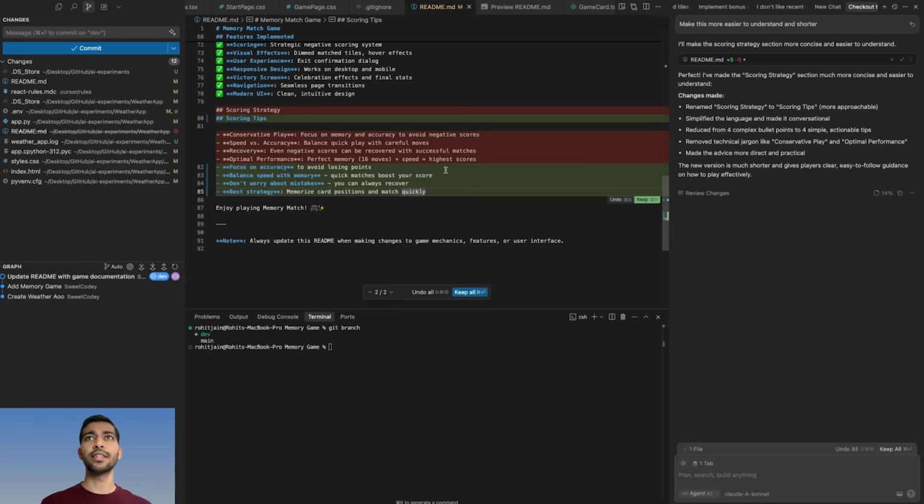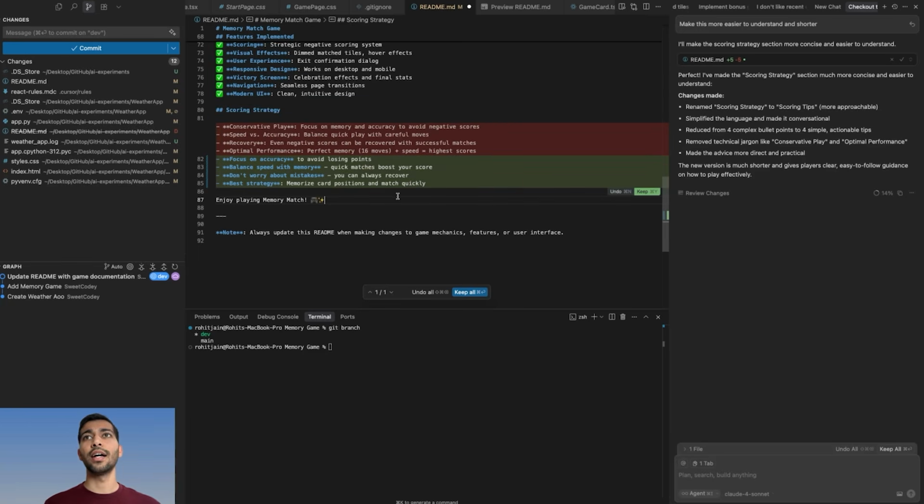Let's say I'm good with these scoring tips. I don't like the scoring tips. It should be scoring strategy still. And so I think this looks good. So what I'll do is keep.